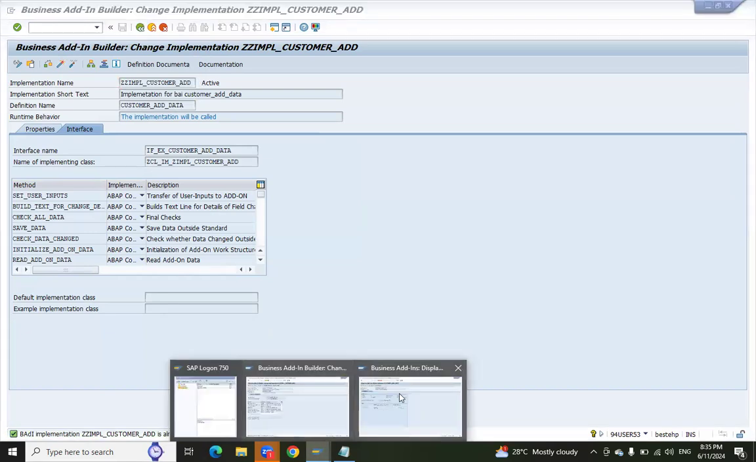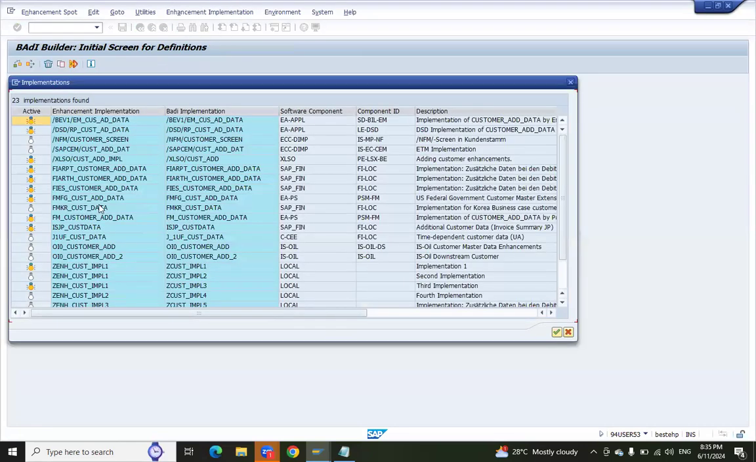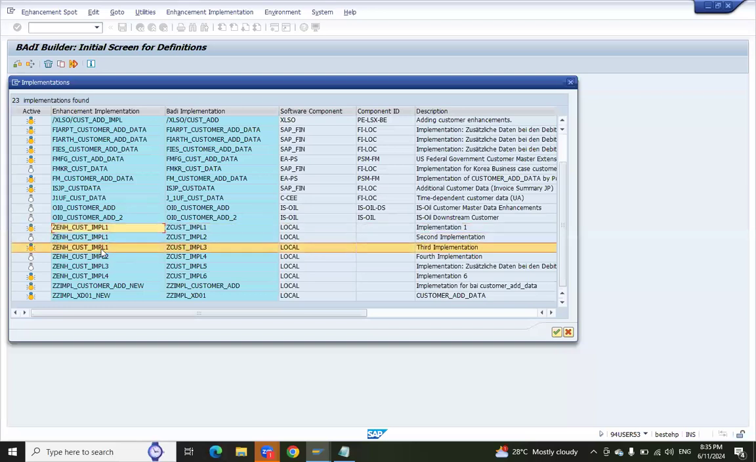Otherwise, let me just see here. Go back here and click on enhancement implementation, click on overview. These are all the implementations that are already created before. See, these many implementations. All the ZZ ones are customs. And these are all standard ones. If these are standard ones, don't touch it, don't open it, anything. So from here, there are all customs.